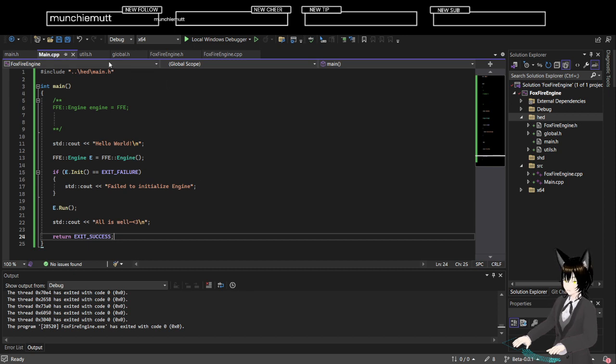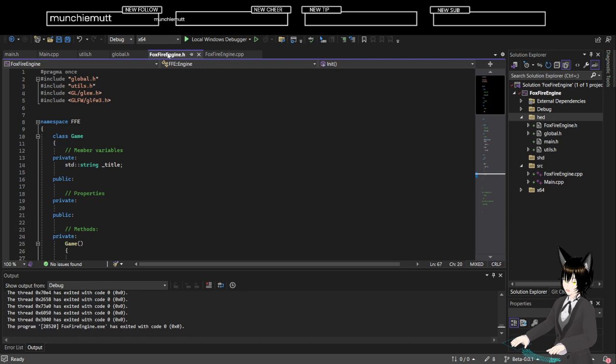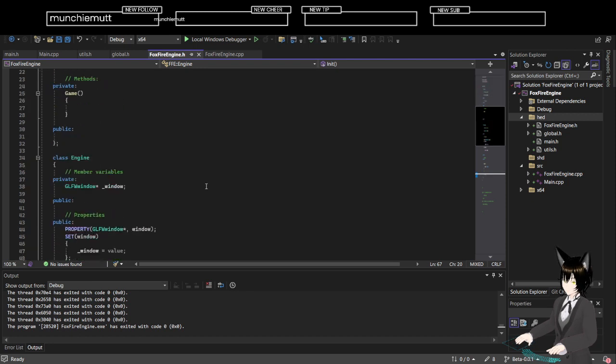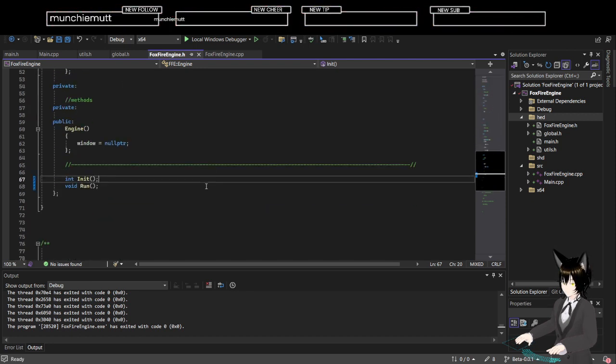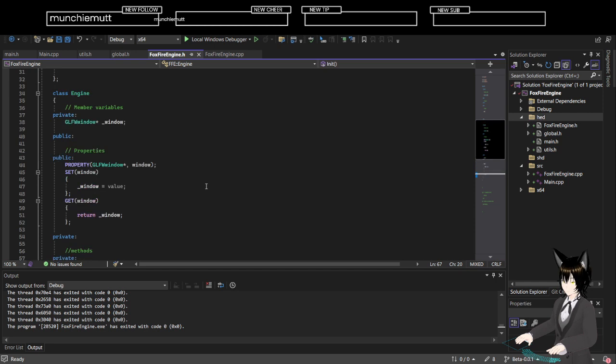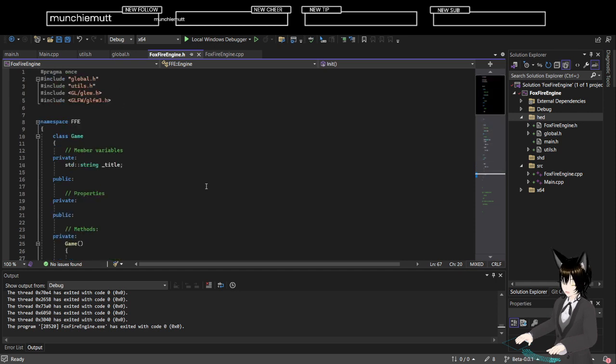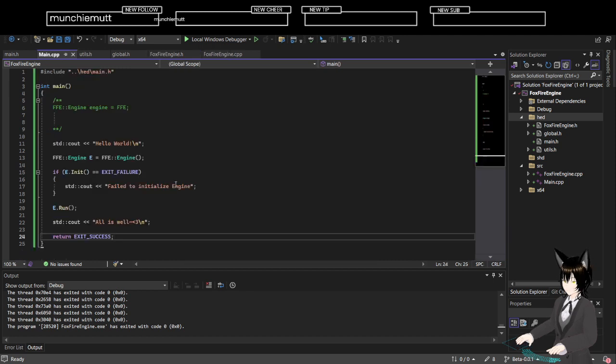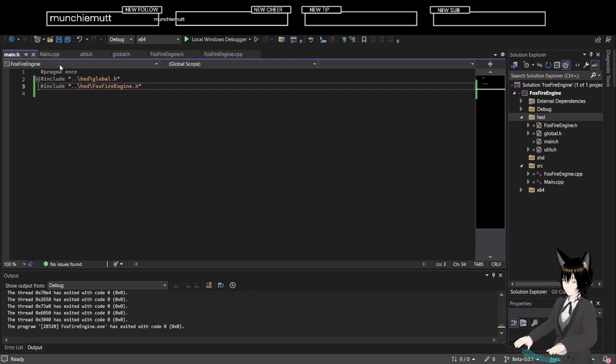Okay. Let's see. What else do I need to do? That's the Foxfire engine. I don't need to do much in there. I don't think I need to do a whole lot in here. Got the main.h. Probably don't need anything else in there. Utils.h.